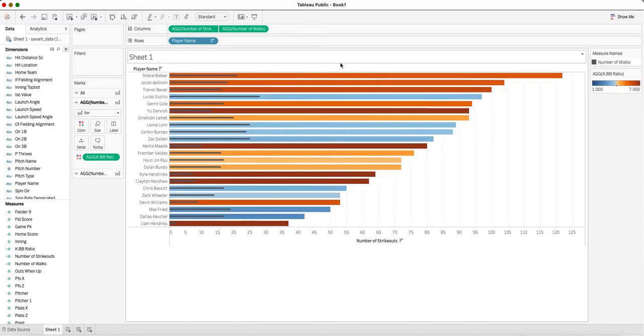But I want to keep it here because I can see that Shane Bieber, Jacob deGrom have the highest number of strikeouts, but someone like Yu Darvish may not have the highest number of strikeouts, but he has one of the best strikeout to walk ratios, and so does Kyle Hendricks and Clayton Kershaw.